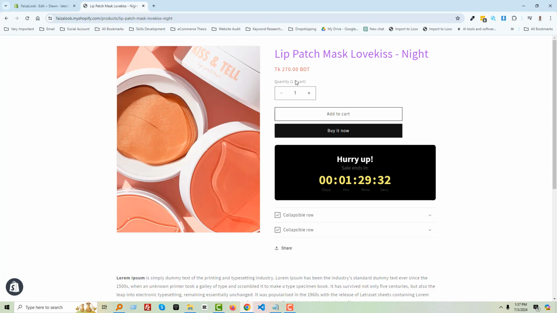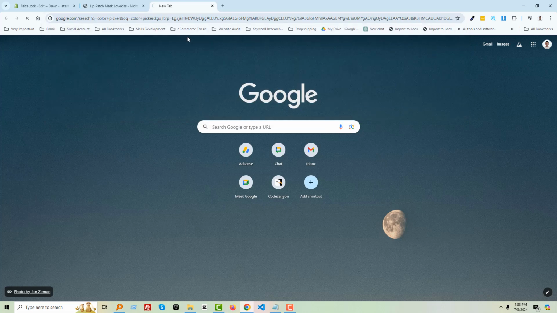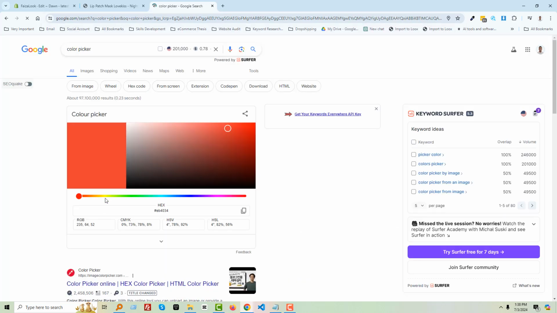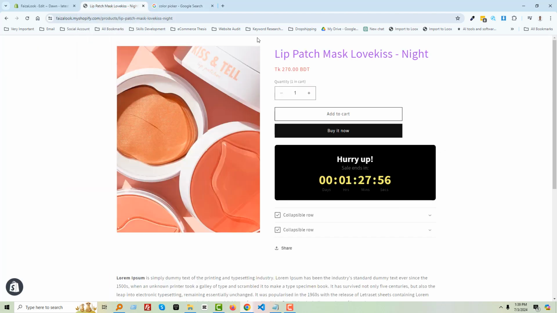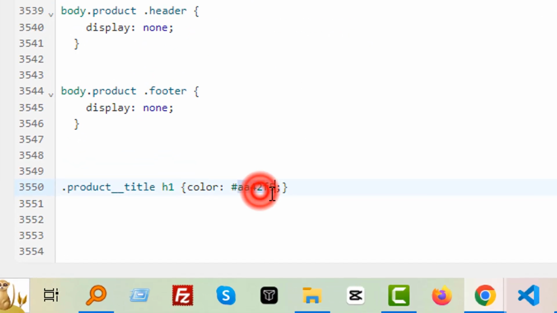Now the question is that how you can use different color. Okay, to do this, open a new tab, type color picker, press enter, and now select the color that you want to use on your product page title. So we are going to select this one. Simply click on here, go back your Shopify admin panel and refresh this code.